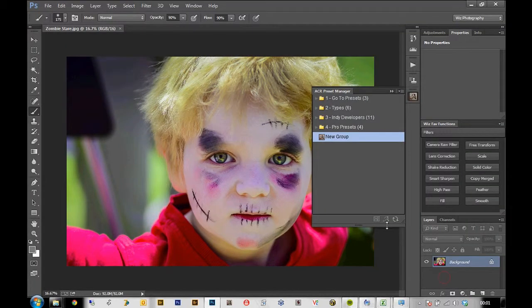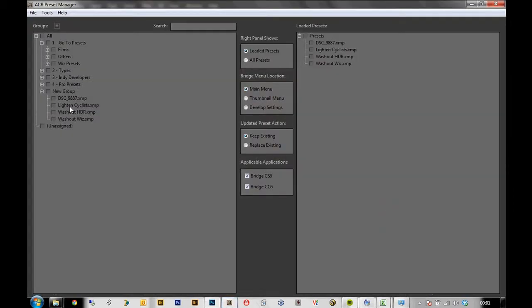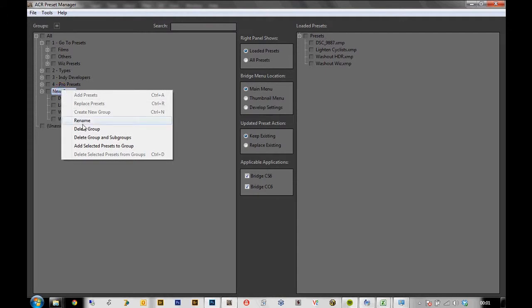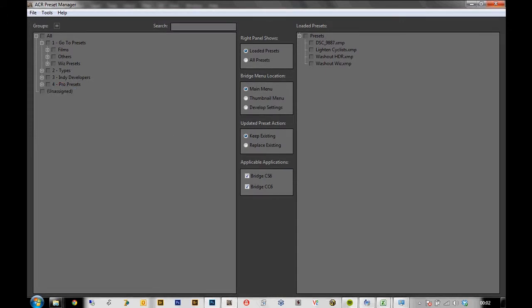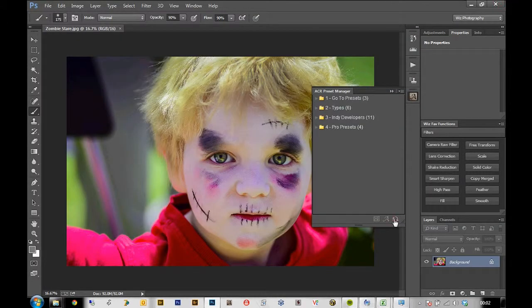So let's just go back and delete that group, drop out, refresh, and there we go, it's reflecting again what I have in ACR Preset Manager. So that's these 2 buttons here, and we've got the last button, which all that does is it'll open up the Camera Raw filter for you on your existing picture, but it won't load any presets.